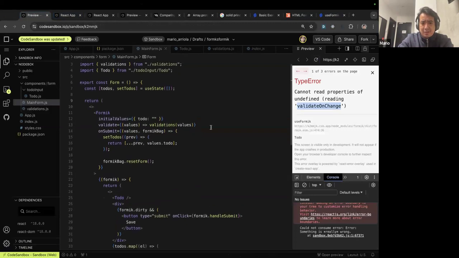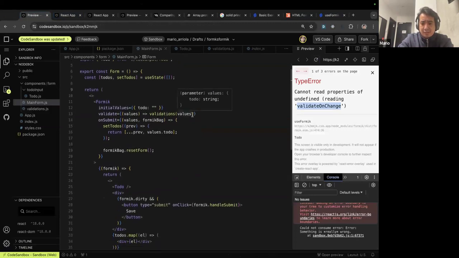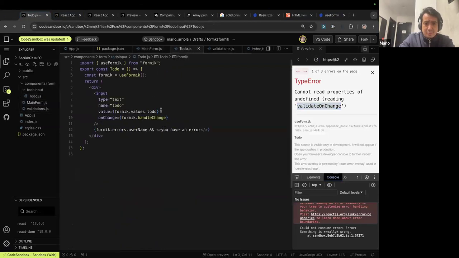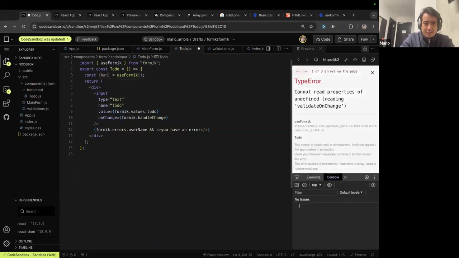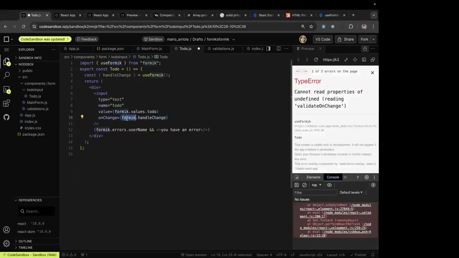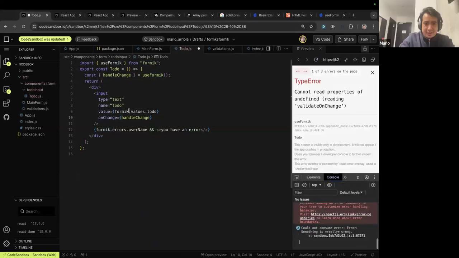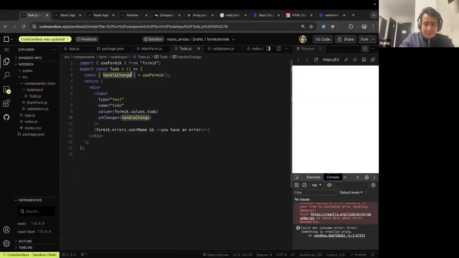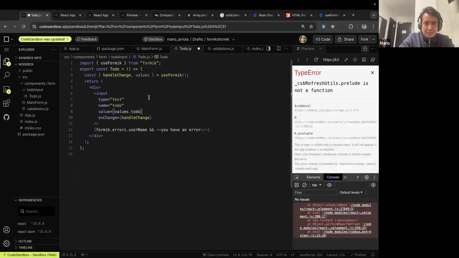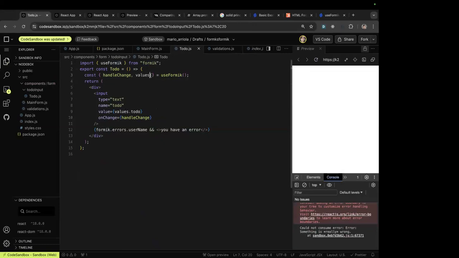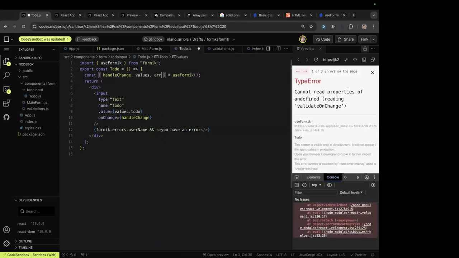Validate on change. I don't even have this validation I have to do. Then from Formik we will just get it here, and I will just get handleChange. We will get, in this case, values. Don't we need to pass value to todo from the parent?